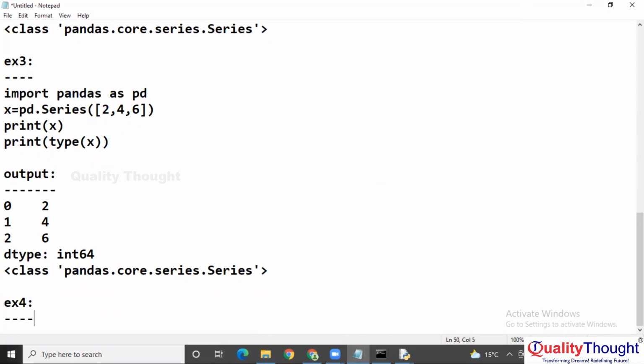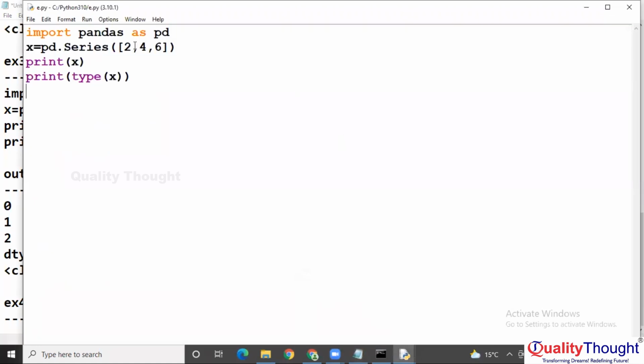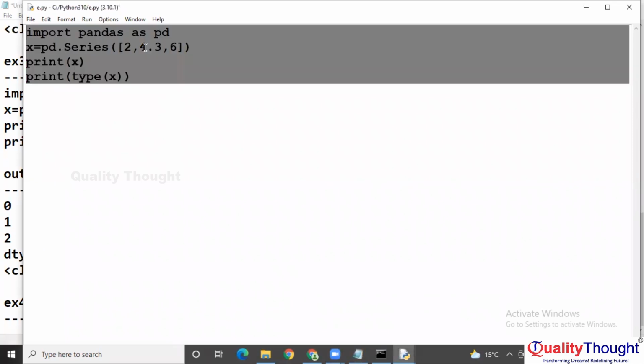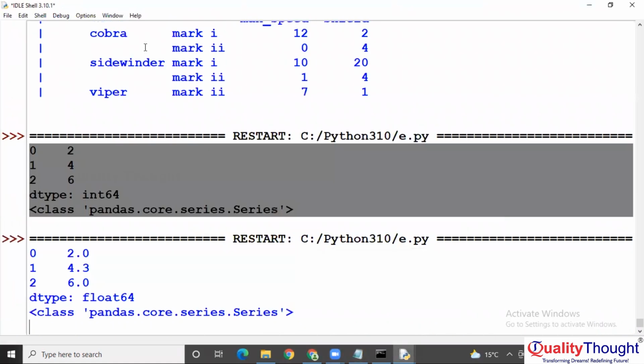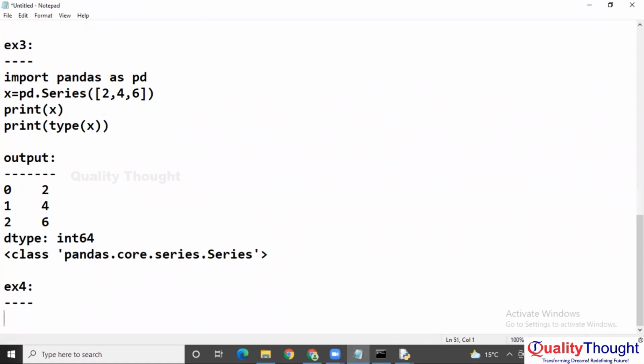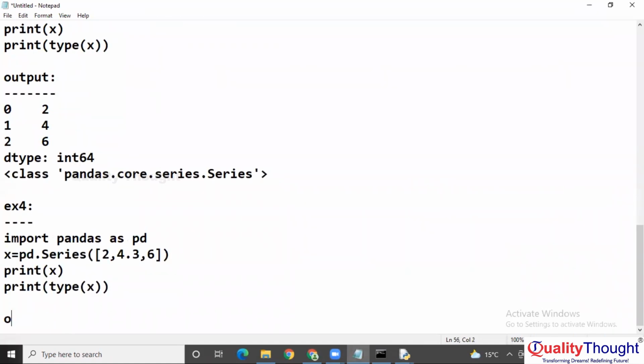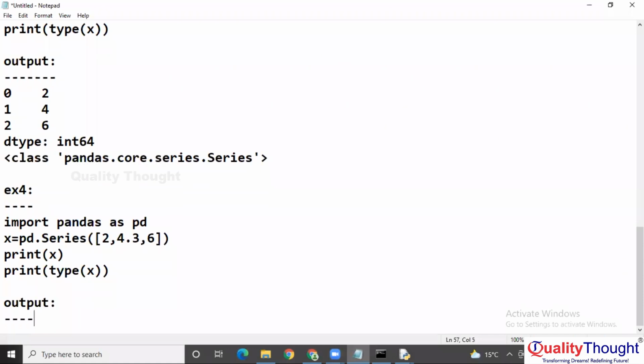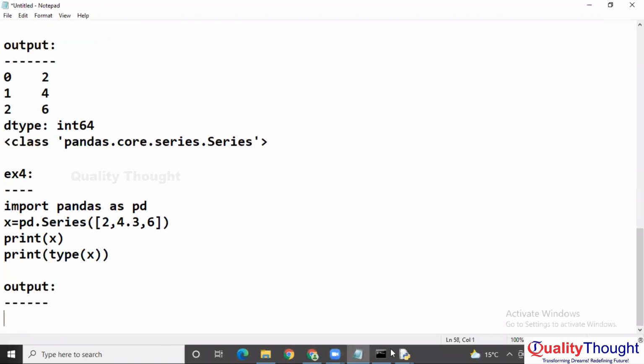Another example. Here I'm not specifying any data type. Here I'm taking a 4.3. Now all the values are converting into a single type. All the numerical values are converting into a single type, that is a float. When compared to integer and float, float is the highest data type. That's why the remaining values are converting into float type. This is an array. Series A is a one-dimensional array.